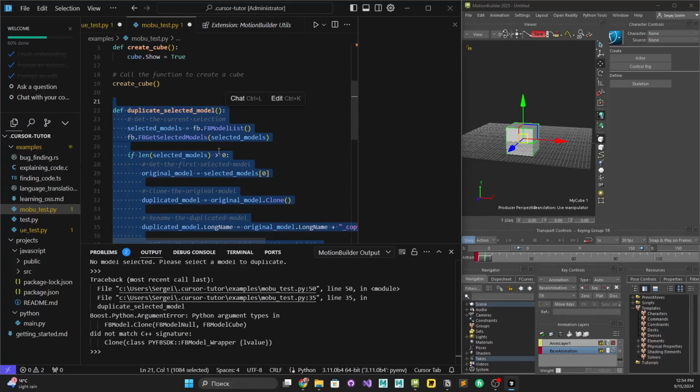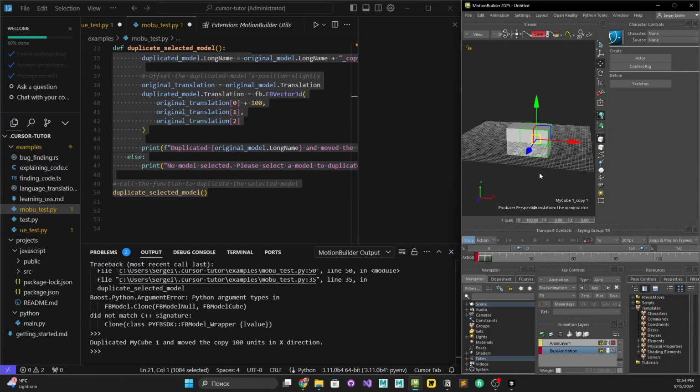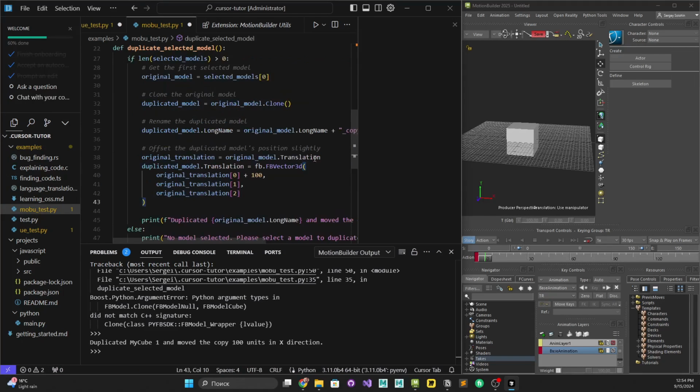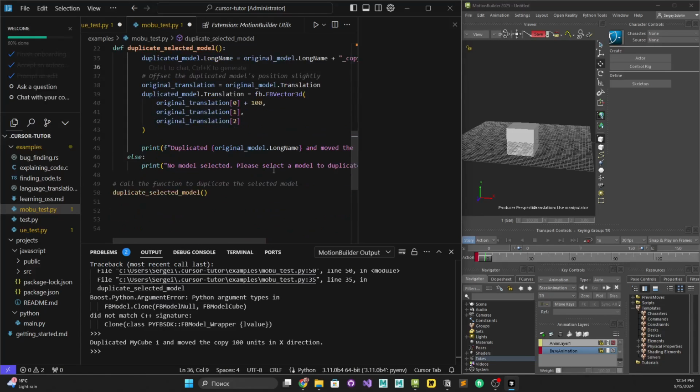We select this code and we send it to MotionBuilder, and it seems to be working fine. We have this offset model. Nice, that was pretty nice. Now let's remove this and even rename the copy to have underscore copy as a postfix, which is pretty cool, I think, for quick scripting.